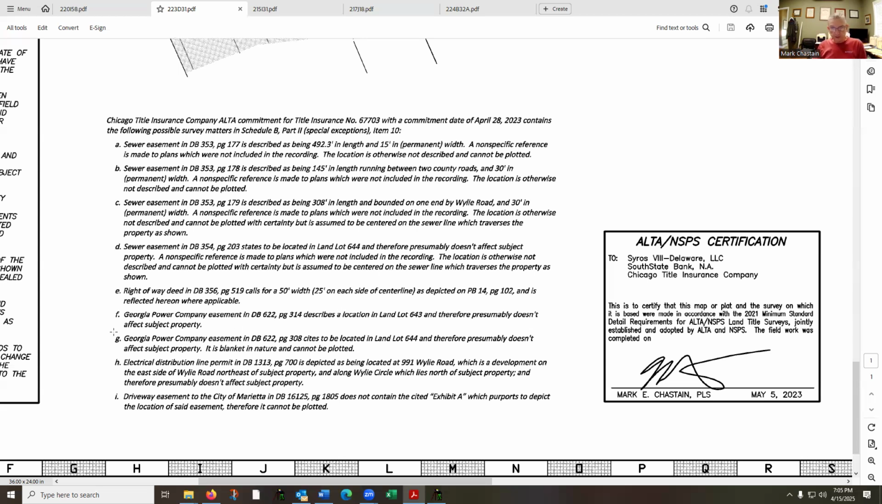G, here's a prime example. Well, here's another one. It also says it's in land lot 644. The other one says 643. No, excuse me, 644. Then we come out here at Georgia Power, 644, 643. H is an electrical distribution line. It's depicted as being at 991 Wiley Road, which is a development on the east side of Wiley Road and along Wiley Circle, which lies north of subject property, and therefore presumably doesn't affect subject property. I use the word presumably because I don't want to be making a legal statement. Sometimes I will. It just kind of depends on the circumstances.